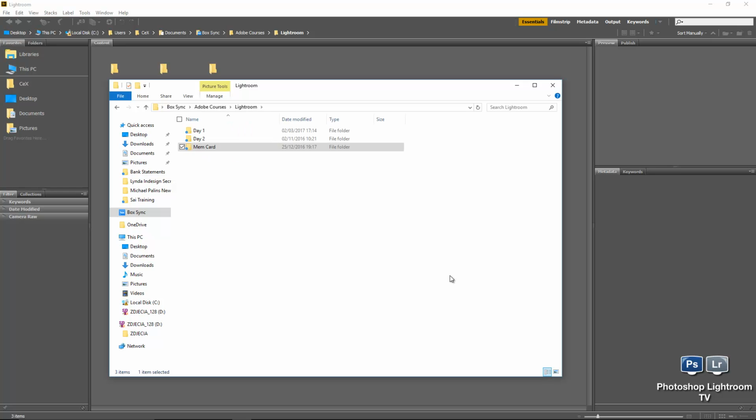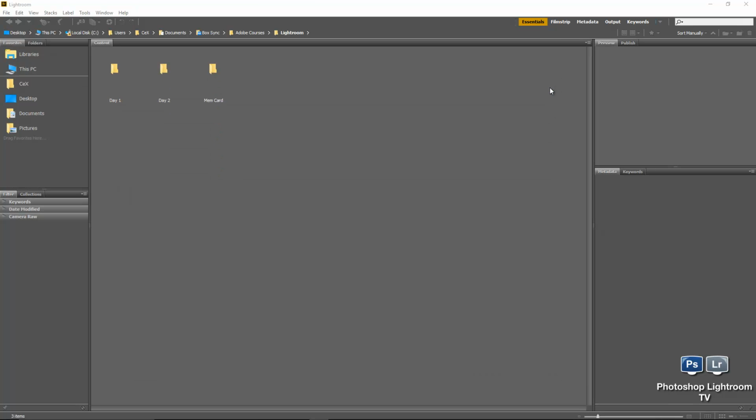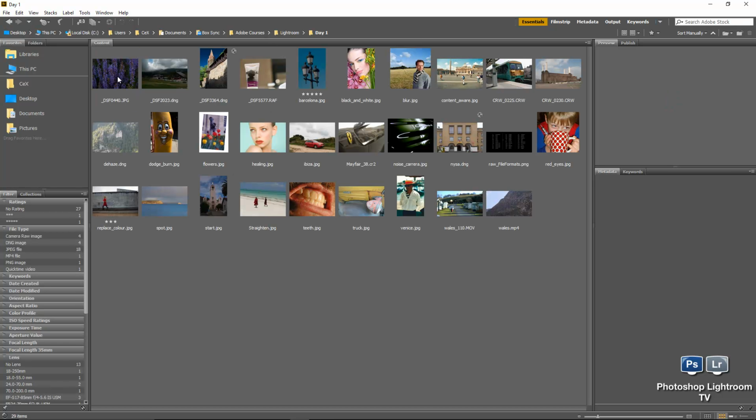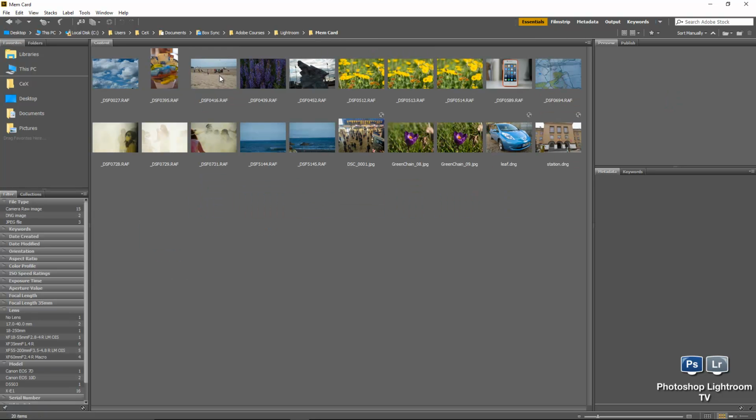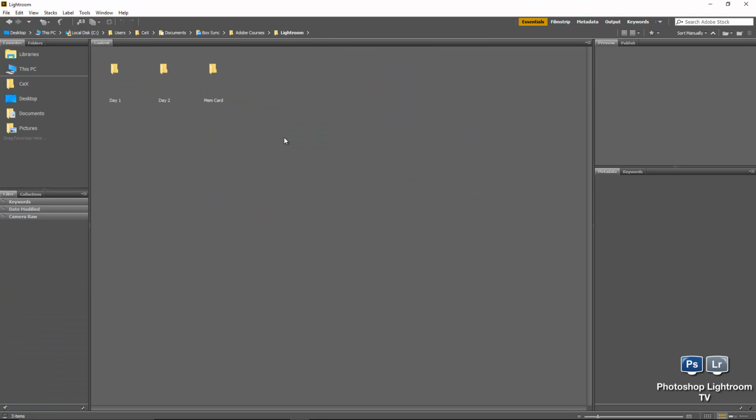But here's something you can do in Bridge. So if I close this window, here in Bridge, I'm in the same folder again. So I can go to Day 1 or Day 2 and check the content in here and the memory card and so on. But what you can also do is you can tell Bridge to show you all the content inside the current location, even if it's in subfolders.